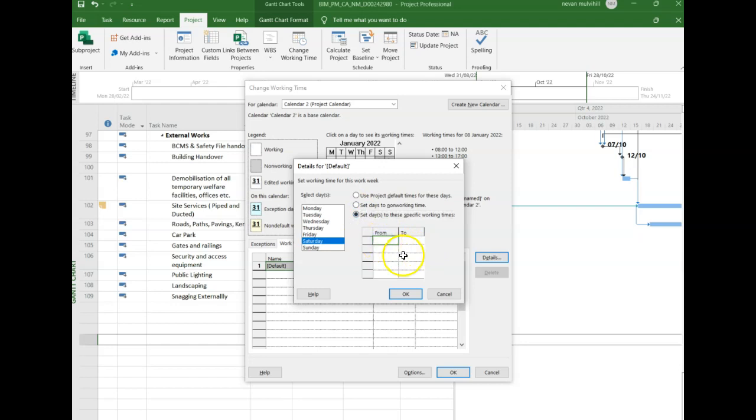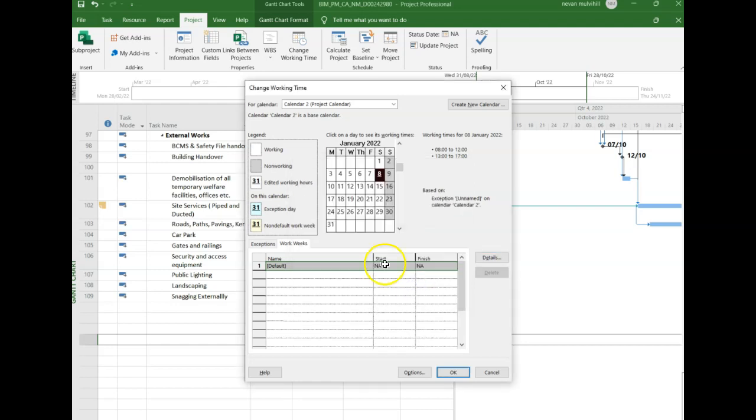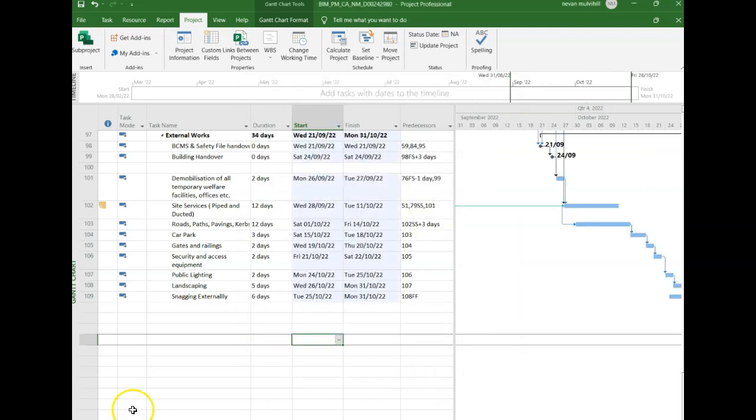Click into there, 8 o'clock to 12 o'clock, and 1 o'clock to 5 o'clock. Okay, and you'll see it changes there from the grayed out non-working to the white working. You'll also see that it makes a change straight away visually. You can see that change in your schedule.